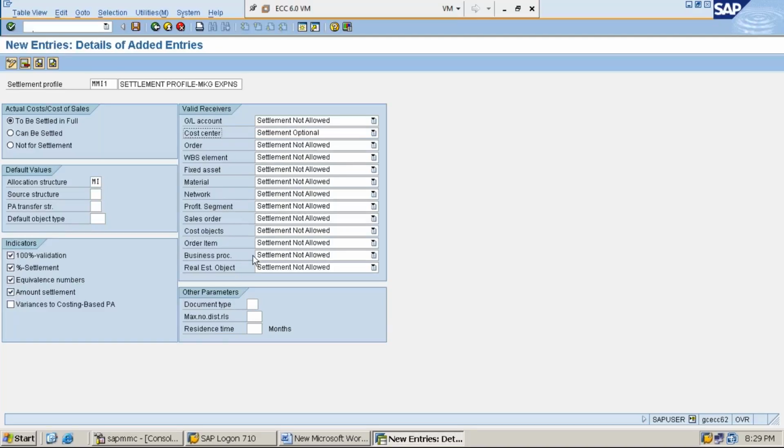Next, come down here, other parameters section. Do not give any document type here. Don't restrict yourself to a particular document. Even in real time, we do not maintain any document type unless the client specifically mentions it. By not giving anything, the system will consider all document types like SA document, KZ document, KR document. Remembered all those document types? Yes. Okay, so don't give.